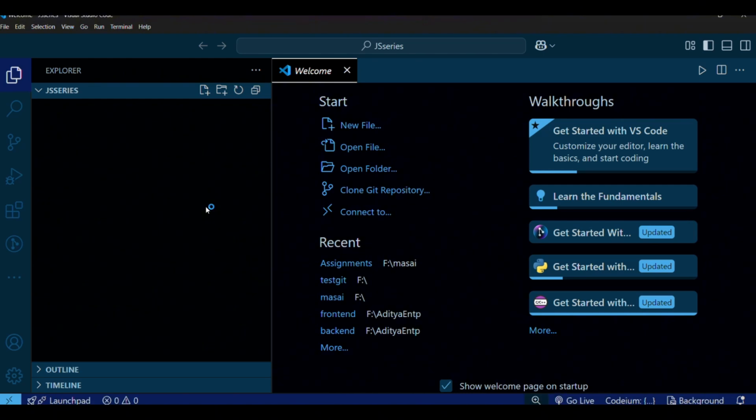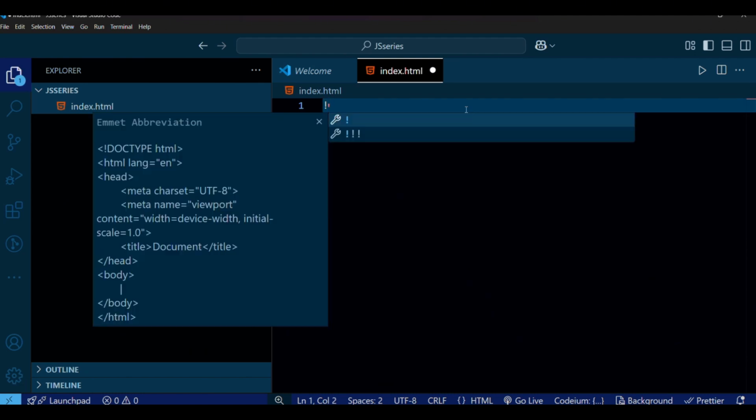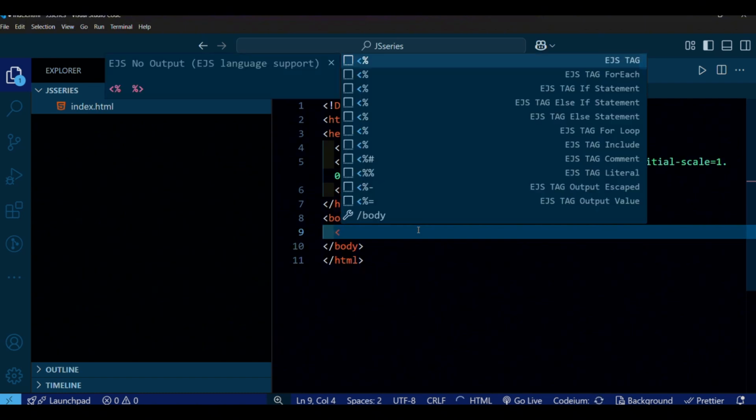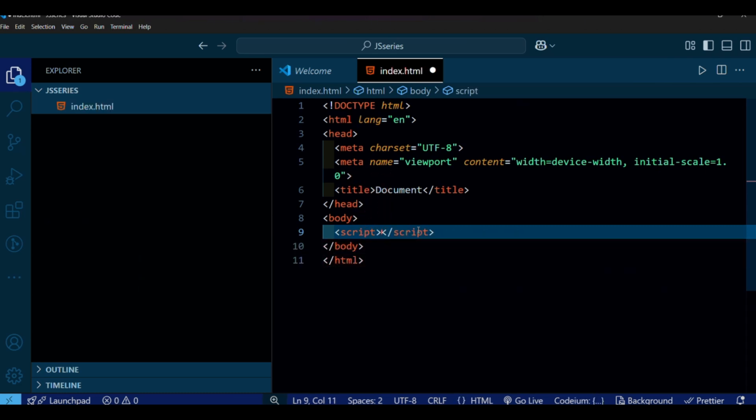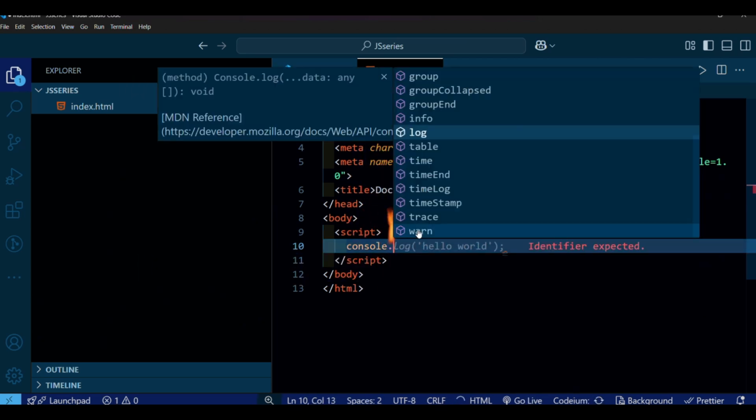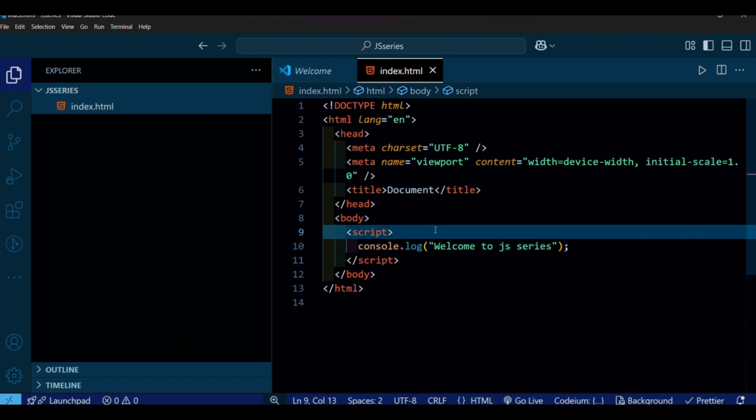Internal linking means writing the JavaScript code inside the HTML file. For this, I'll create a file named index.html. Click enter, type the exclamation mark and then click enter. In the body tag, open a triangular bracket and write script and then closing it. Inside the script tag we will write our JS code: console.log welcome to JS series. Ctrl S to save. That is all for internal linking.